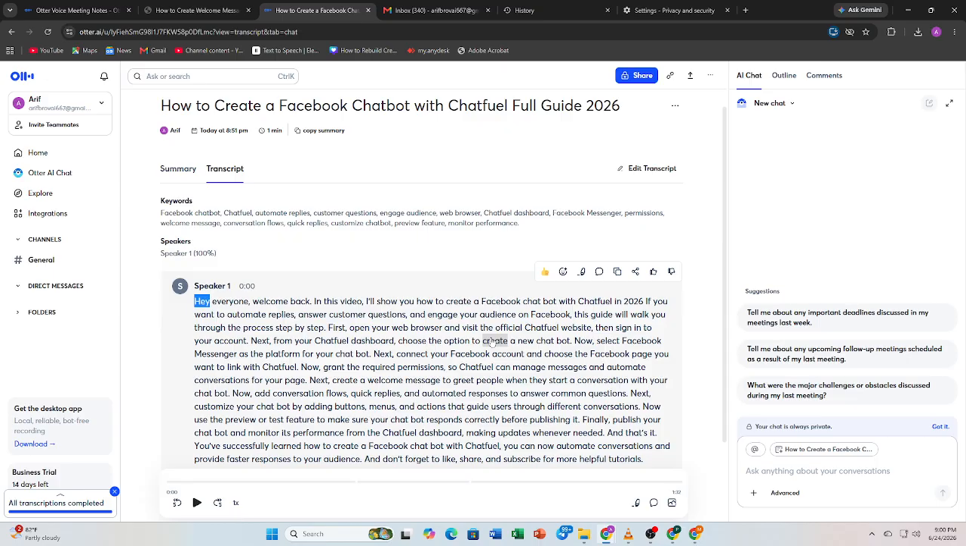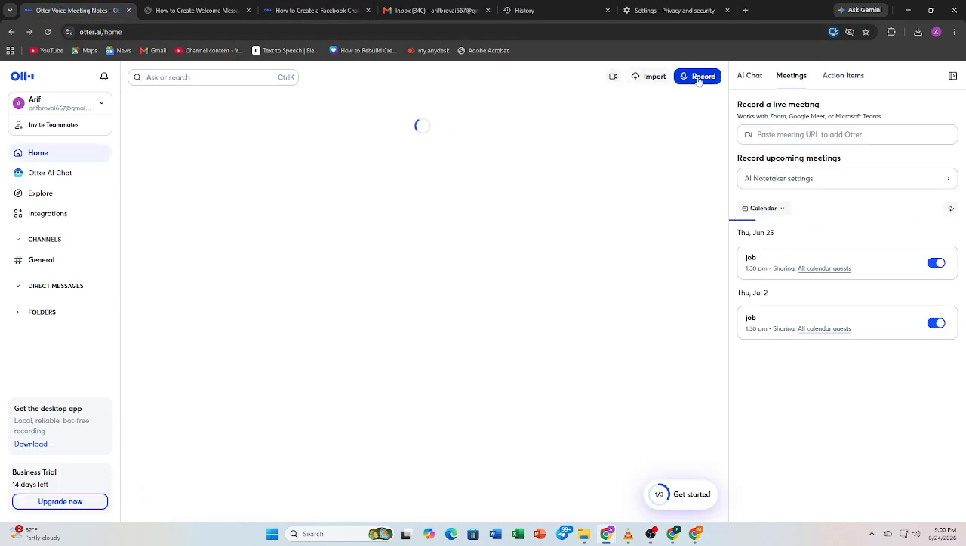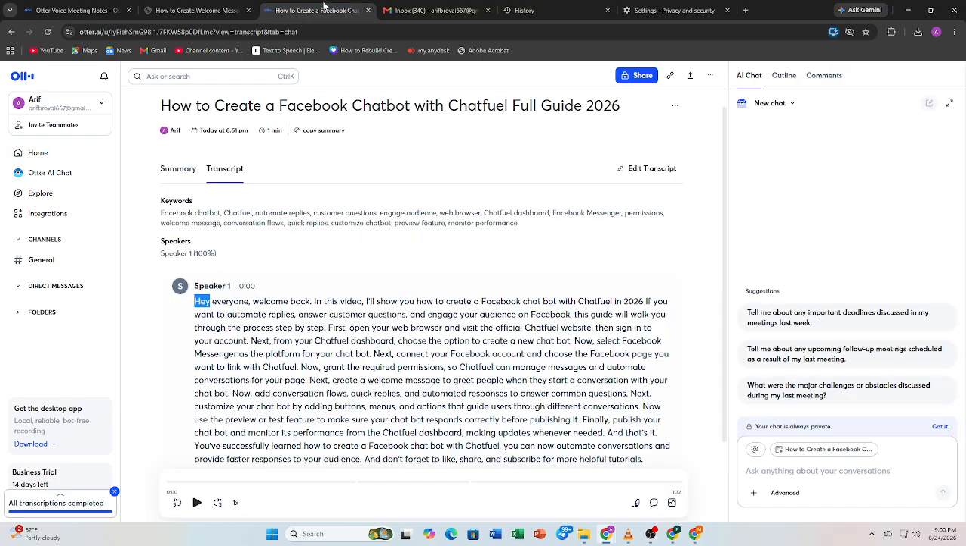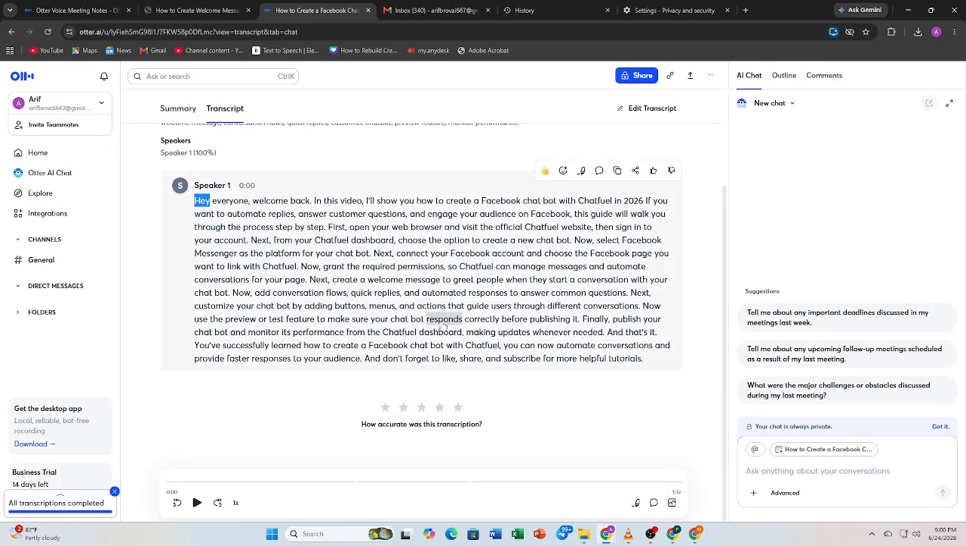Once the meeting is finished, end the recording and wait a few moments while Otter AI processes the conversation. The completed transcript and AI-generated meeting summary will be saved to your account automatically. Next, open the meeting from your dashboard and review the transcript.